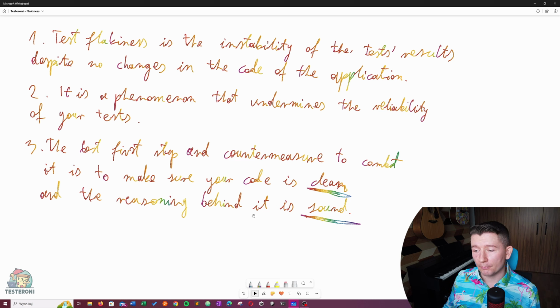And so try to make sure that your code is clean, and always be sure that the reasoning behind it is sound, and it'll be a great service for you in the long run, basically, in all the topics and all the fields that you may come across.